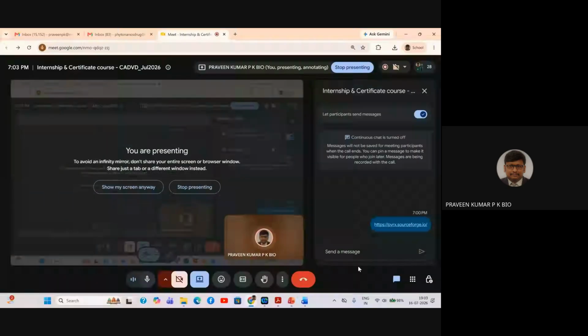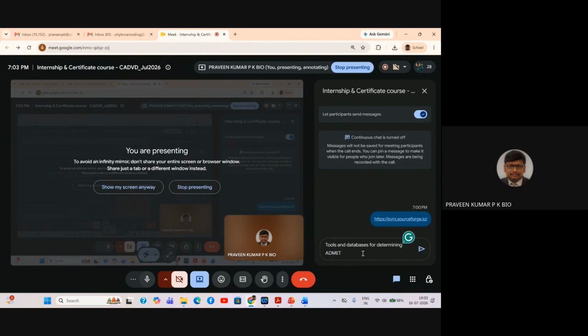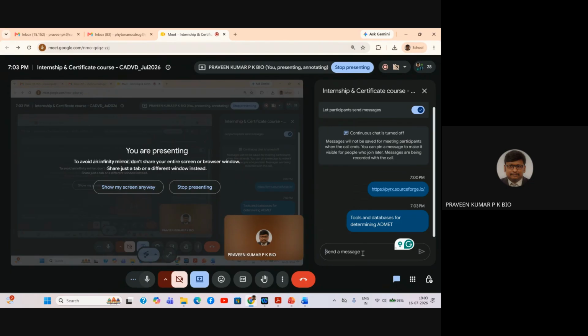Can I ask you specifically, what are the tools and databases we have discussed for determining ADMET properties? Come with a few examples. I have provided so many demos, isn't it? I have showed you around 4 to 5 tools for ADMET, including databases.